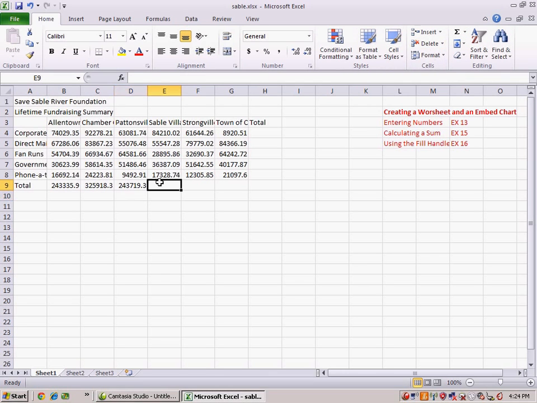Okay, so now that we have summed one or more columns, we can use a few of the other tricks in the Excel program to make our life a little bit easier. So I'm going to go ahead and remove these two sums here just so that it matches our textbook. And we're going to be using the fill handle on page EX16.